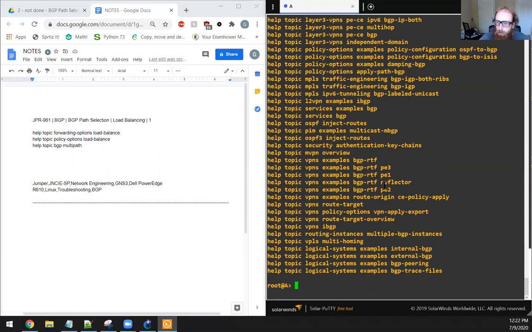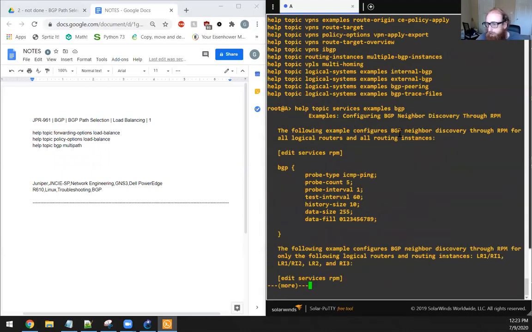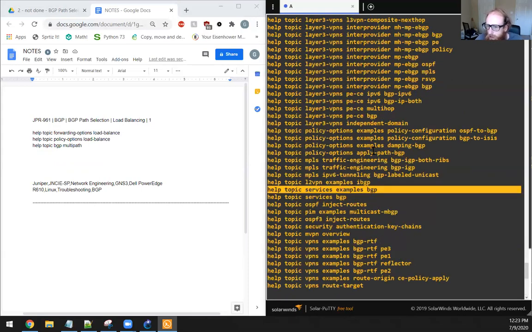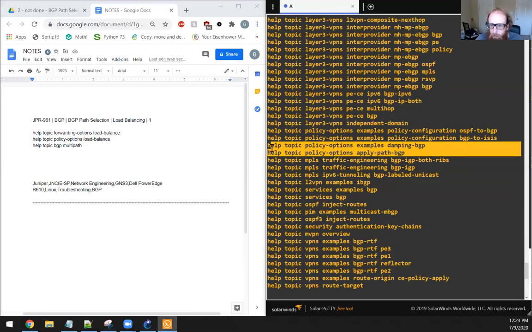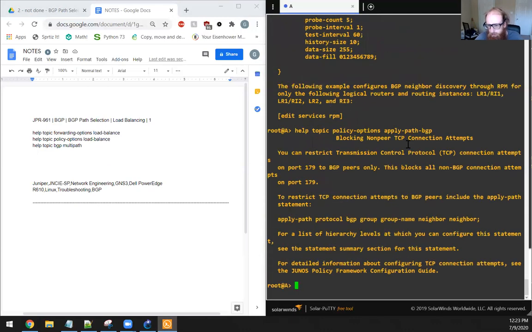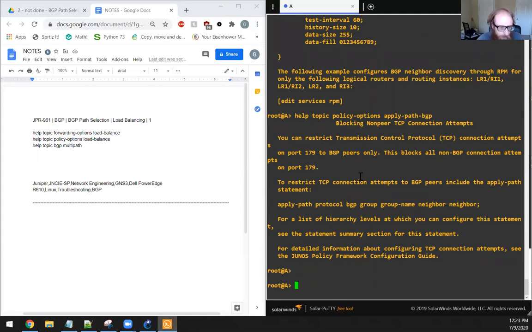Okay, so this is going to be good to go. I'm interested in what this apply services I'm interested in as well. But it was apply, just kind of jumped out to me. Here we go, apply path. So this doesn't look relevant to load balancing, so I'm not going to write that down.